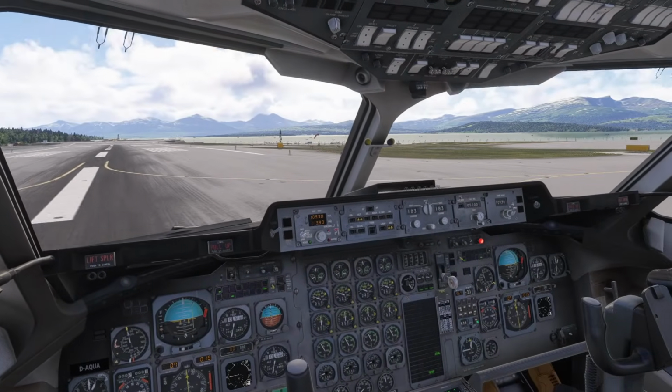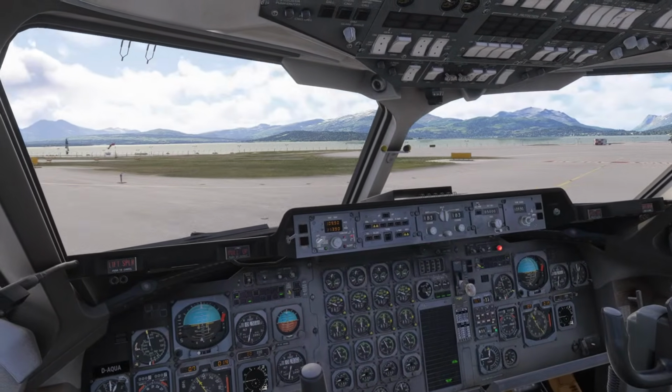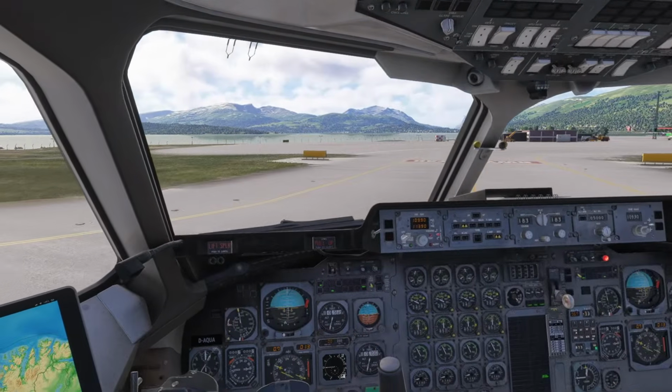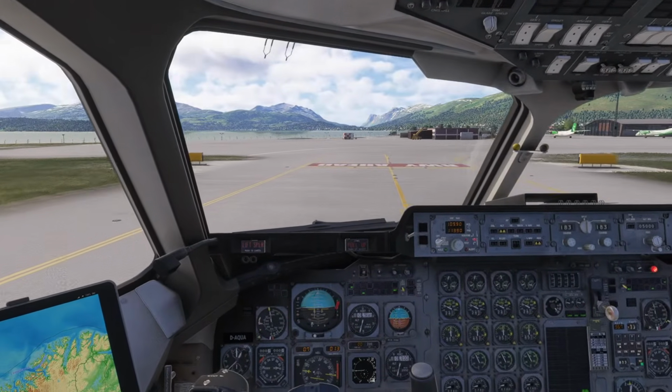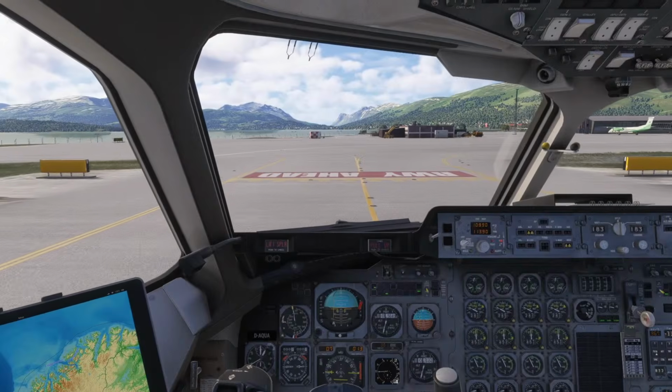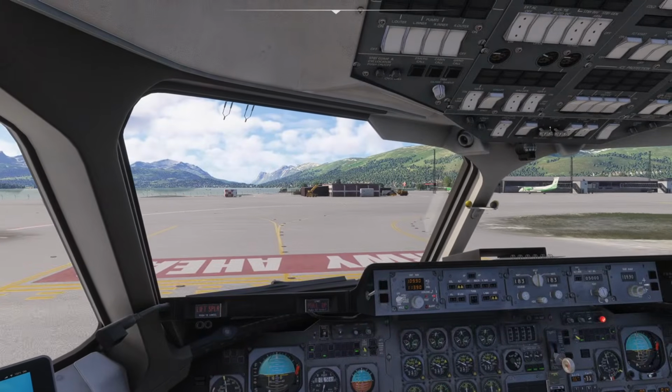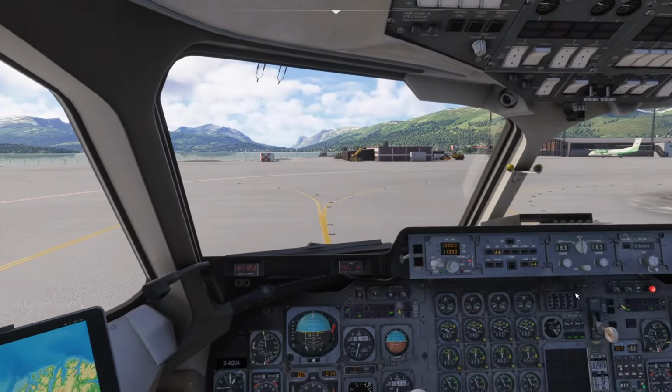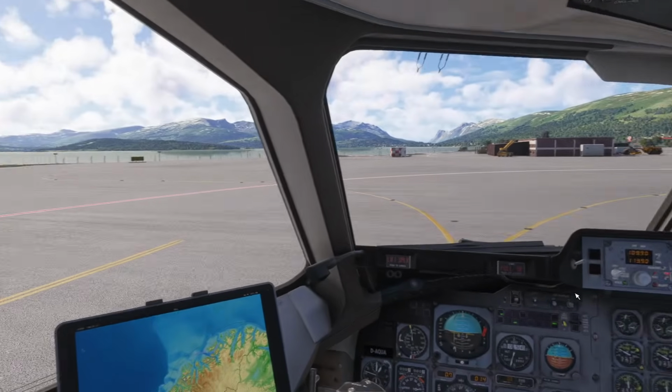Ladies and gentlemen, welcome to Tromso. Did you know that Tromso is often referred to as the gateway to the Arctic? It's a fantastic place to experience the northern lights and the midnight sun. Thank you for flying with Eurowings. Please remain seated until we reach our final parking position.